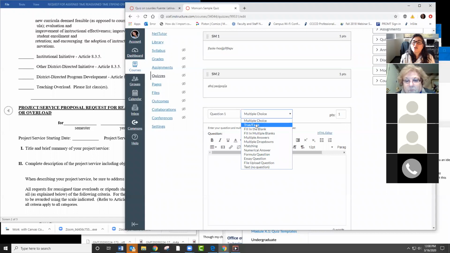But you can do true, false. You can do fill in the blank, but just be mindful that you're going to have to come in and actually manually grade this. Fill in multiple blanks, I would highly recommend not to do that, just because the more things that you put in there, the more issues you're going to have with students not really knowing, and then Canvas not interpreting that very well. Multiple answers, you can do that, but then you're going to have to come in and manually grade it.